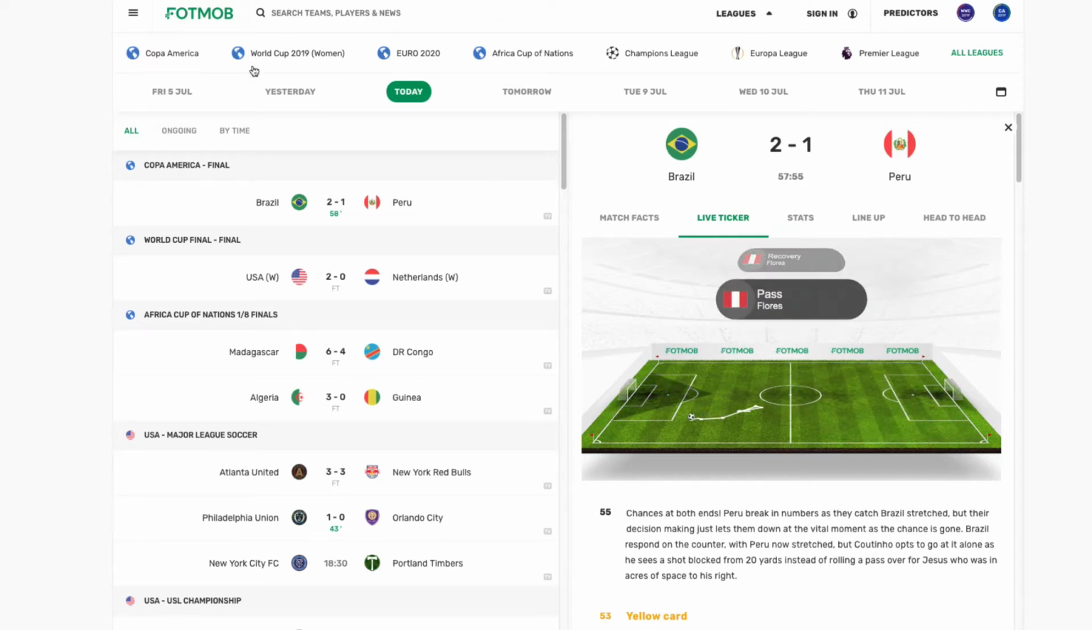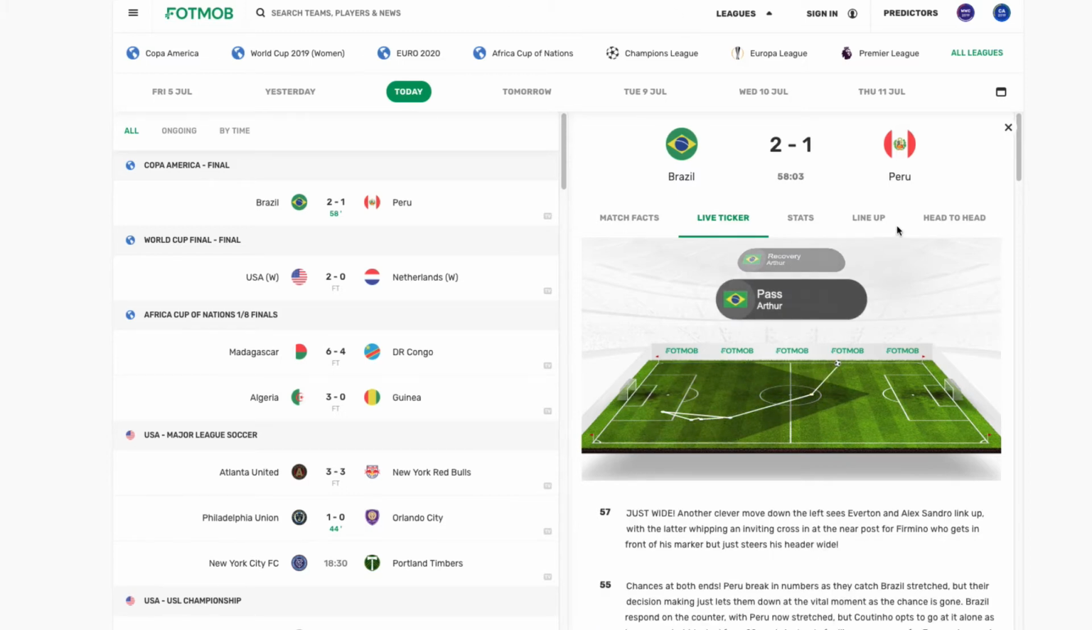It's called FotMob. You can see it up here. And this is completely free. I'm not paying for this right now. I just logged into it. I'm looking at it on Chrome, and it's all working fine. You can sign in, and you can keep track of your favorite teams and things like that. There's also a mobile app that you can download on your phone, which is how I watched the game today.